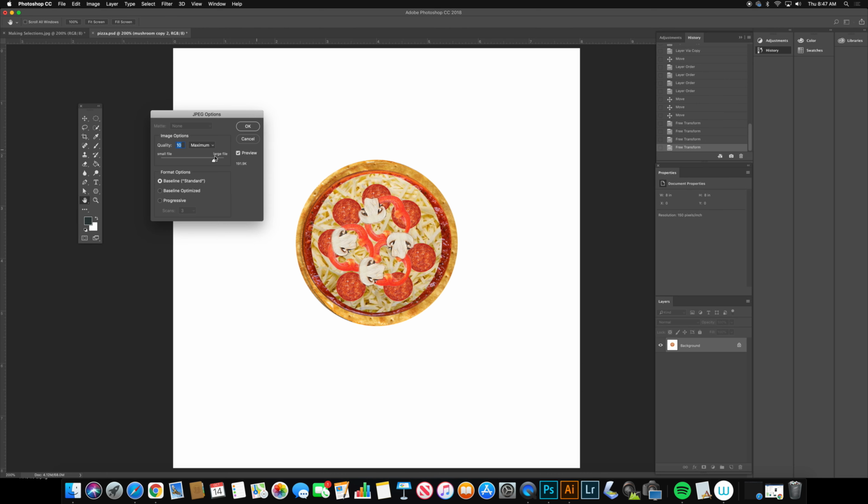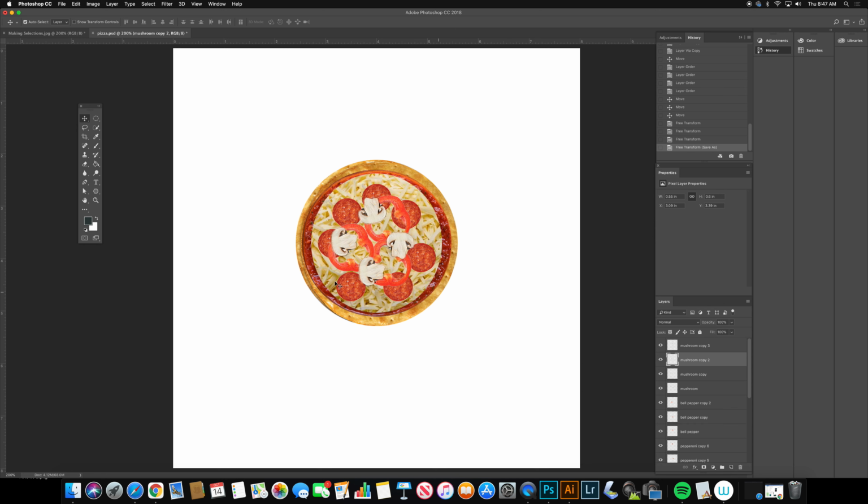The quality, again, does not need to be all that high, so I'll probably go down to 8 because I'm just trying to save some file space, since things are starting to get a little full on my desktop. I'll click OK. This pizza is ready to turn in.